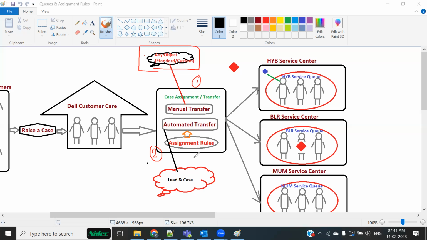But then there is a restriction. The assignment rules can be written only for a lead object or for a case object. You cannot create an assignment rule for any other object. Assignment rules can be created only and only for lead and case.